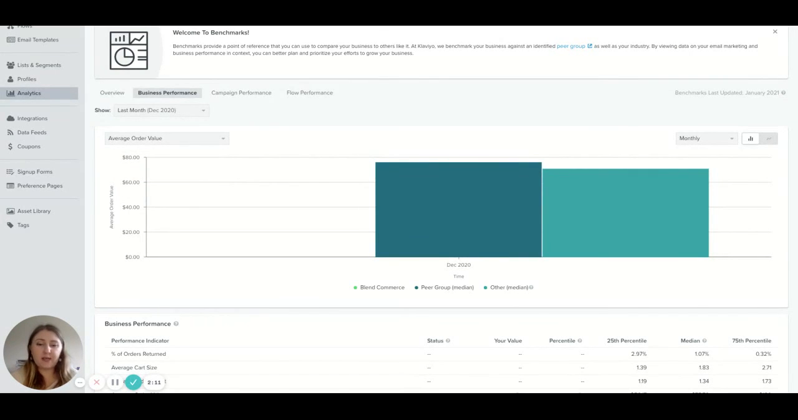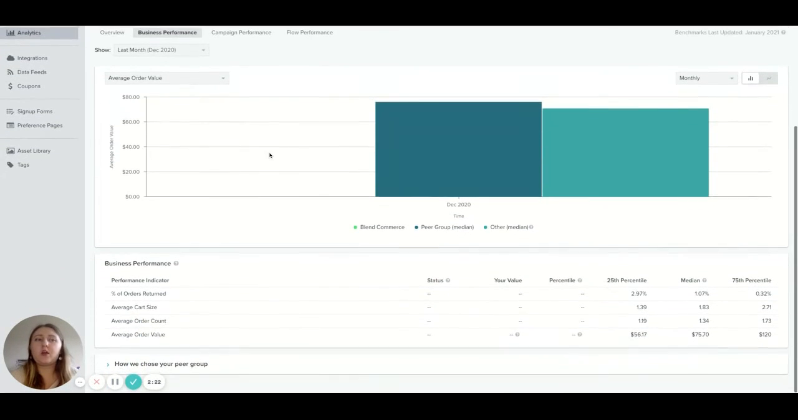One of the ones that is of particular interest is the business performance, which is the one that we're in at the moment. And it takes a few different metrics that maybe you haven't been able to find in Klaviyo previously. And the ones that they've picked out are the percentage of orders returned, the average cart size, the average order count, and the average order value.